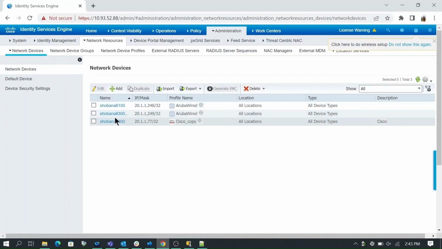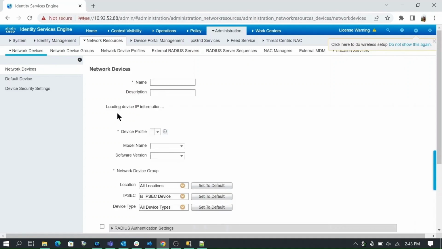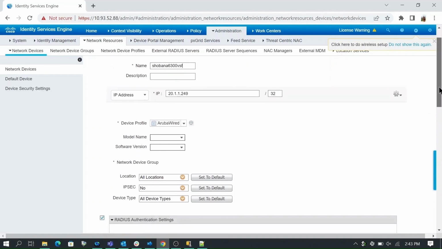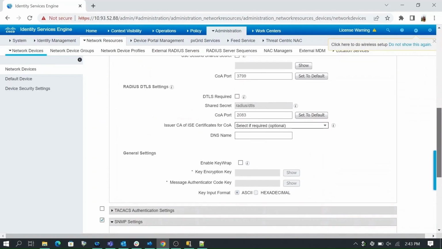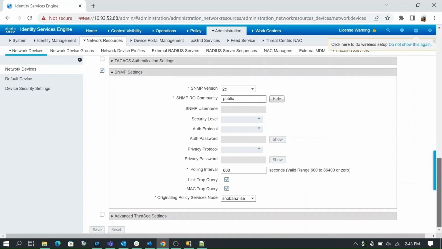So here we have to make sure the device details are correct, like the IP address and the RADIUS key, and then the SNMP configurations. Once you go to the device view, you can scroll further down to check the SNMP configurations. What SNMP version will you be using for the SNMP query, and what is the SNMP community string? I'm using the default community string, public, here.